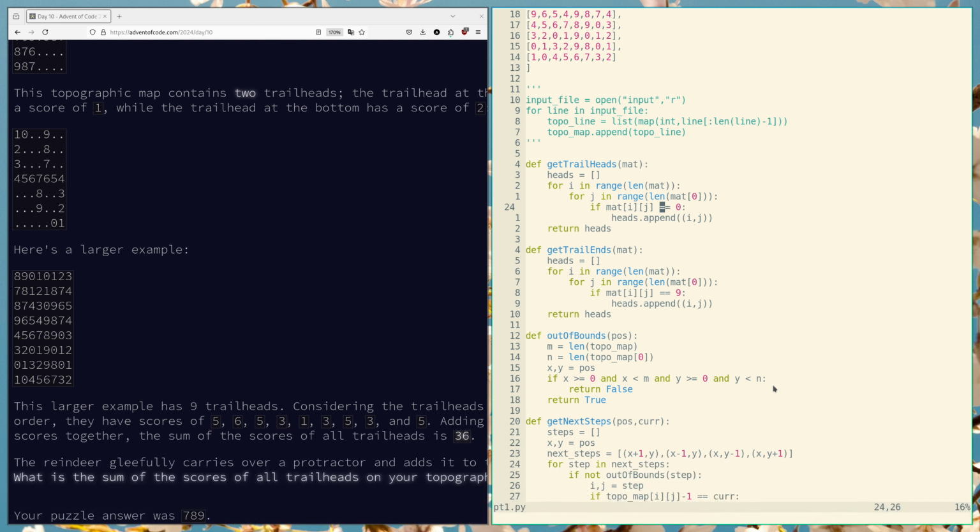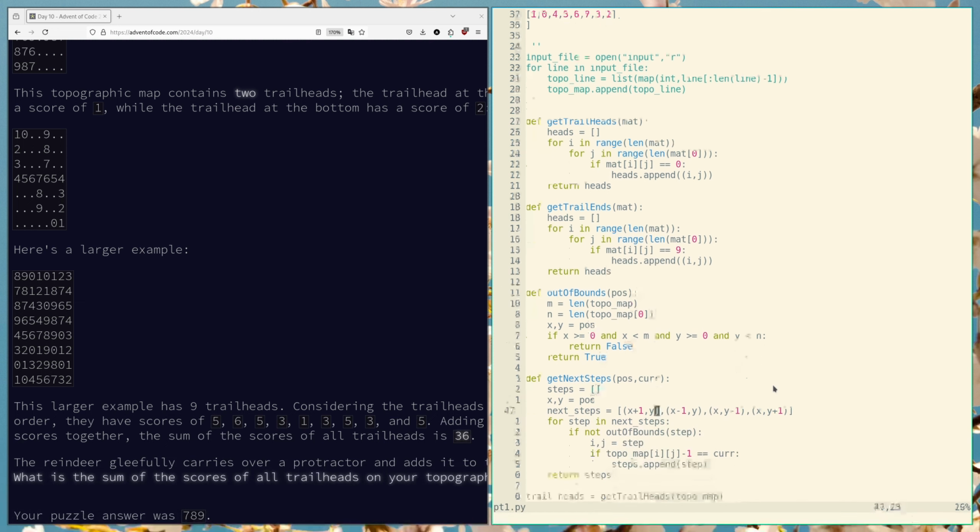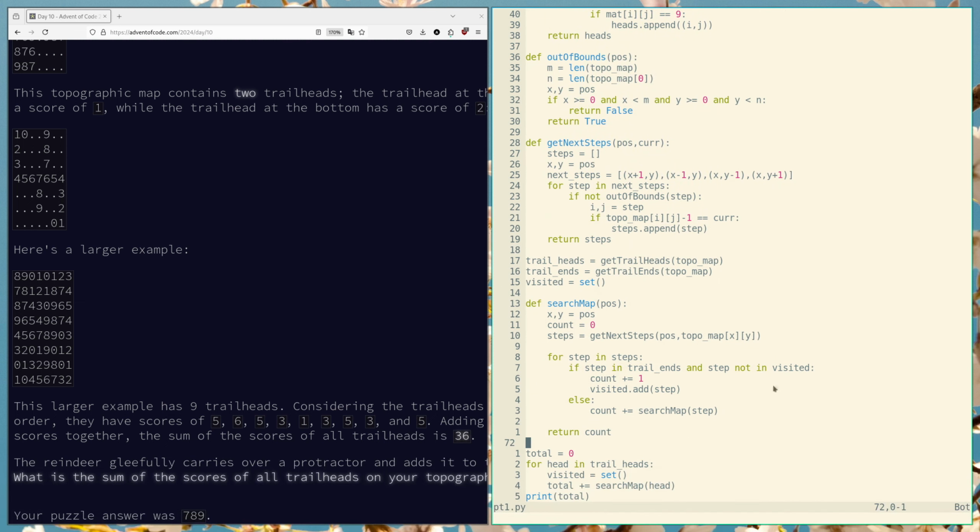And then the get trailheads and get trail ends are basically the same function. It's just iterating through this matrix, and if it's 0, we'll add that to our array that we declared here. I pretty much copy pasted it, but changed it from a 0 to a 9, because if it's a 0, then it's the beginning of the trail. If it's a 9, then it's the end. So yeah, that's how I did the first part, and this does work.